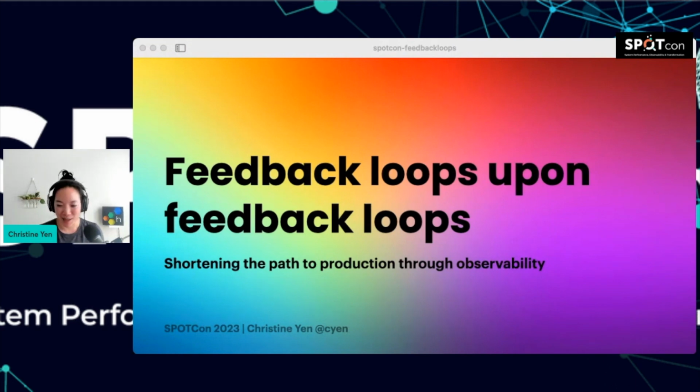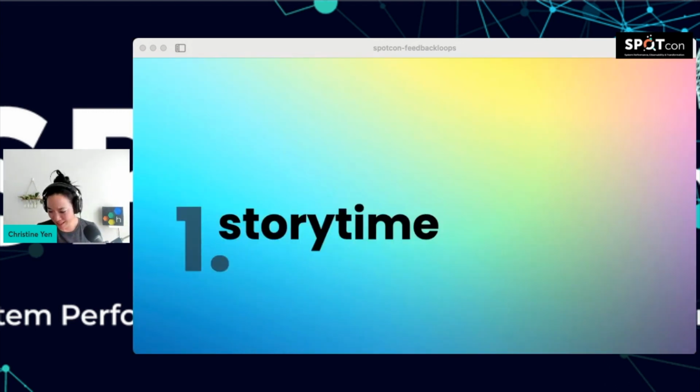And I am here to talk about feedback loops and how we can use them to shorten the path to production through observability. But first, we always got to start with a little bit of background.